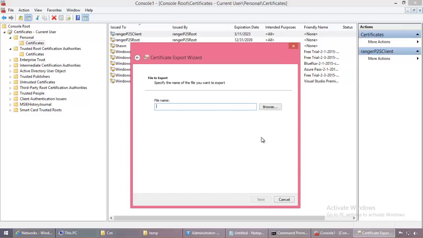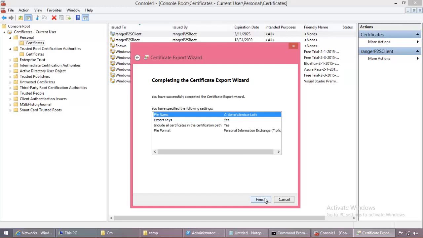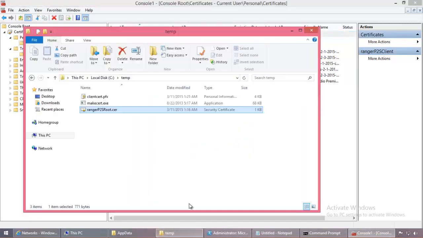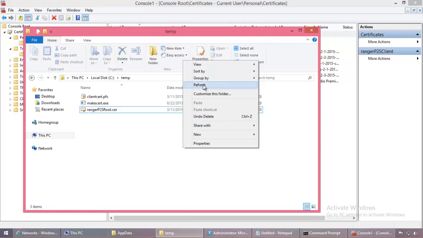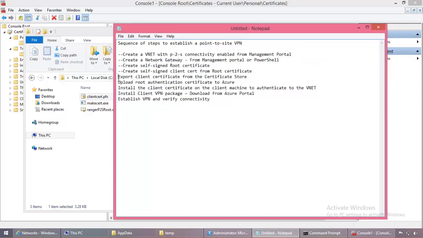This is really easy. Go on next. And we're going to store it. Let's put it in the temp folder as well. So I'll just call it the client cert, and it's going to export it as a .pfx. Click next, finish, export was successful, and we have put this in temp. So this was the root certificate, and this is the PFX of the client certificate with the private key. So I think we have done that as well.